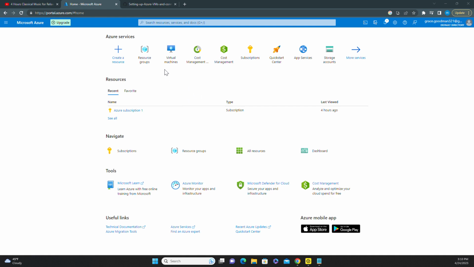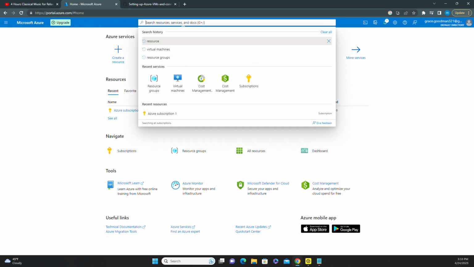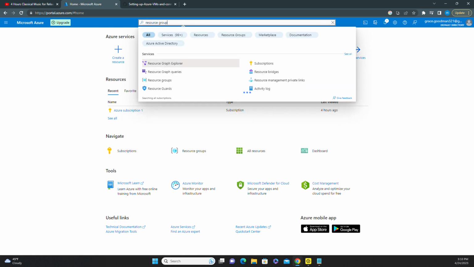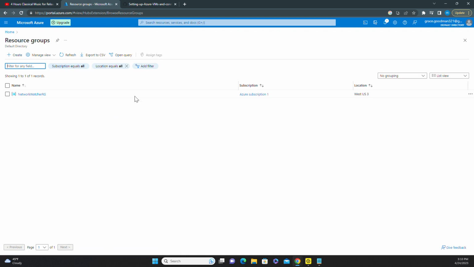So go ahead and go to your Azure home page, should be portal.azure.com, and your screen should look something like mine here. So the first thing we are going to do is create a resource group. Go ahead and go into the search bar, just type in resource groups. Select. And right underneath resource groups at the upper left-hand corner of the page, go ahead and hit create.